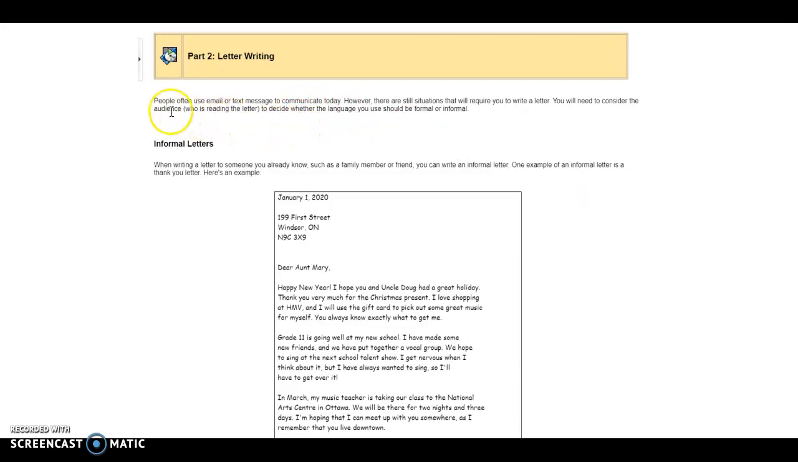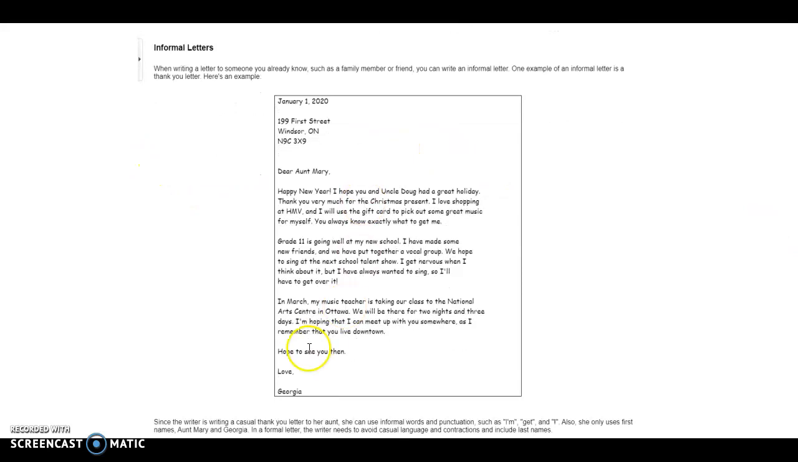So we'll start by talking about how there are formal and informal letters, and you'll have an example here of an informal letter. So this is an example of a letter that a high school student wrote to her Aunt Mary. So her Aunt Mary bought her a Christmas gift, and she wants to thank her aunt, so she writes this little letter. If you read this letter, you'll notice that there's slang or contractions. So the word usage is not formal, it's informal. So words like I'll or I'm.